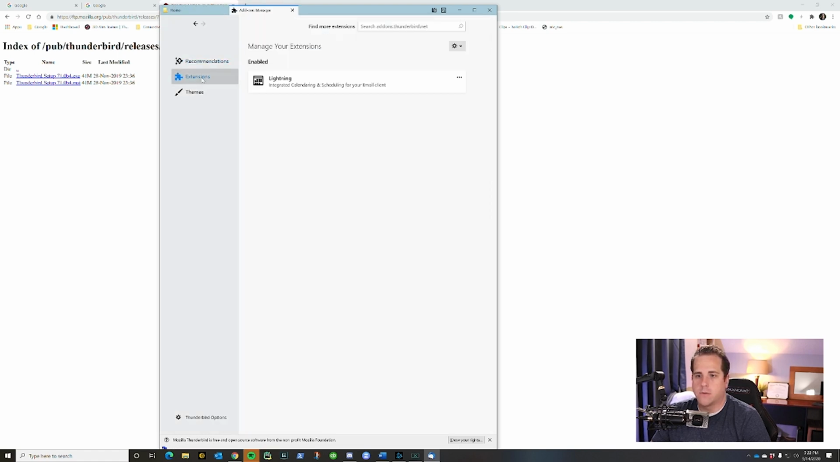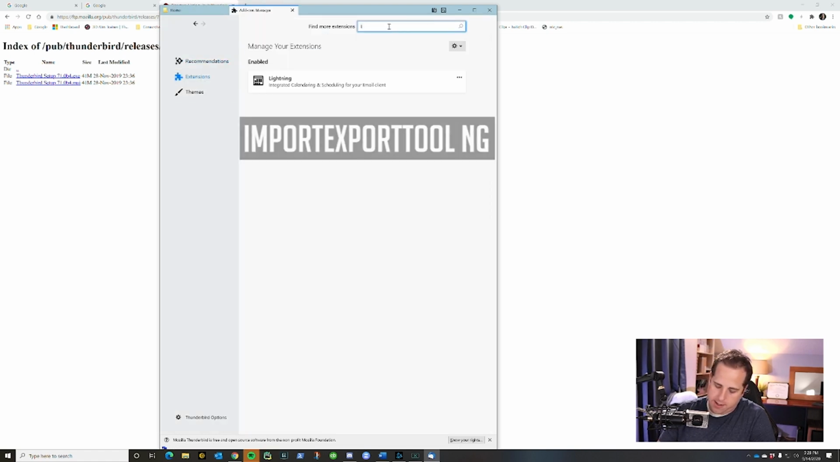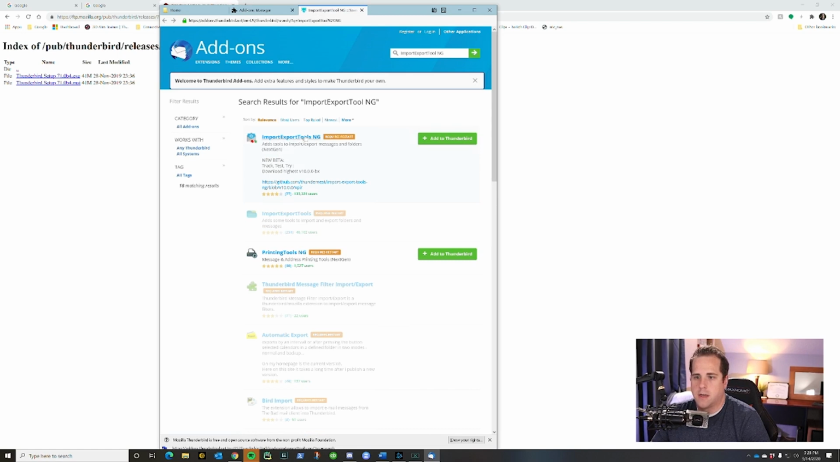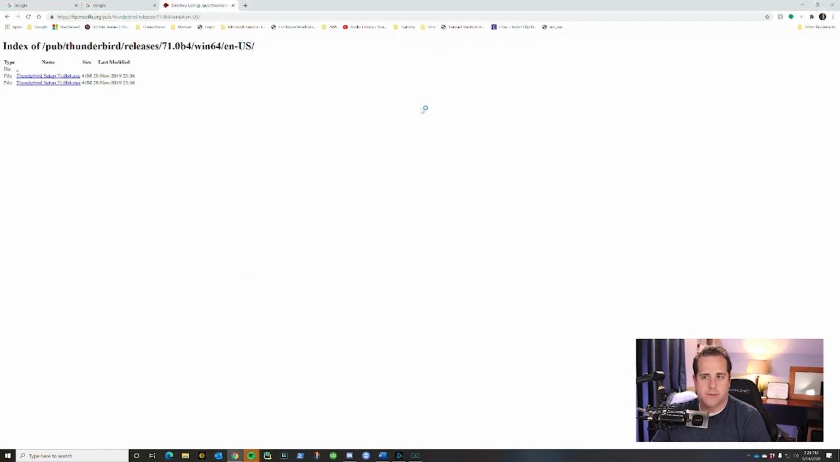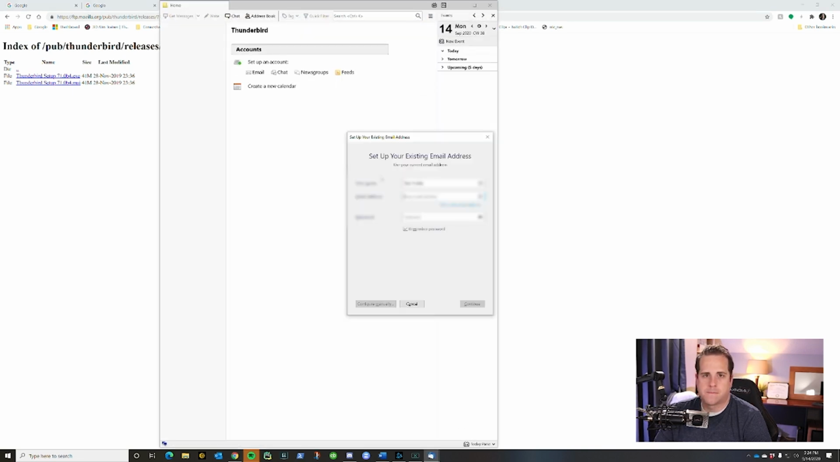And what we're gonna search for under Extensions is Import Export Tool NG. And this is what we wanna add to Thunderbird. We're gonna click Add. And we're gonna restart now. So once it restarts, we're gonna go ahead and actually create that profile.